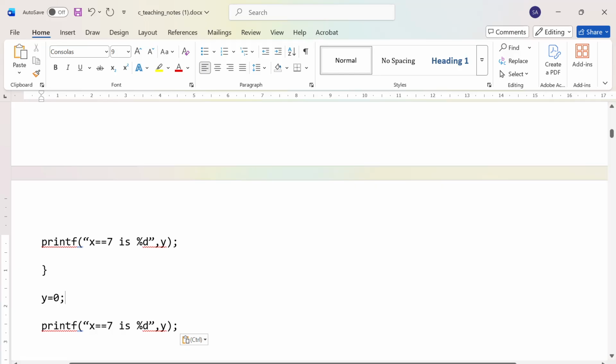This is a string, right? X double equal to 7 is a string, right? And percentage d is replaced by y. This is what happens. So what will be the output here? Here the x string will be printed. X double equal to 7 is 1. That means true, right? What will be printed here?